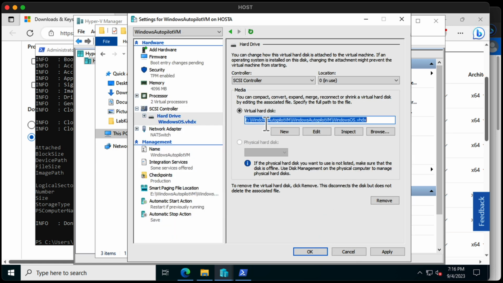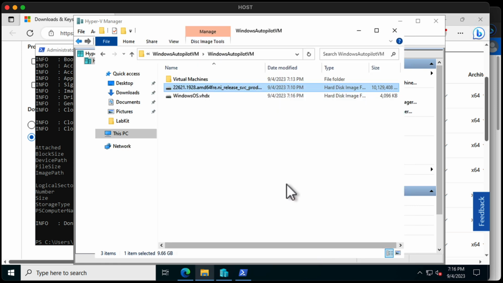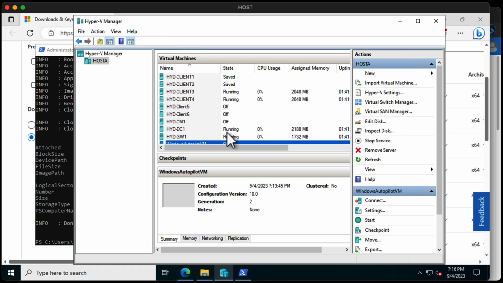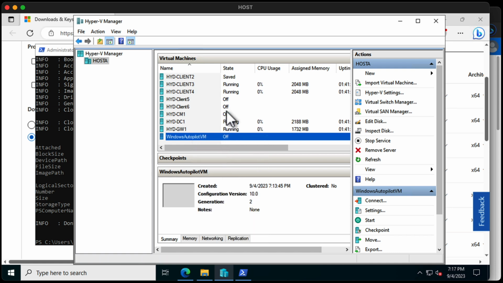Okay, finally, we just need to fix the checkpoints. At the moment, we're using production checkpoints. We want to enable them, but not use production checkpoints. We're going to go with standard checkpoints and choose apply. Choose OK, and we're all good. So here we have the original disk that we have as the parent, and then this is the differencing disk that will be used for this virtual machine. Okay, so we'll go into Hyper-V, right-click, connect, and choose start.